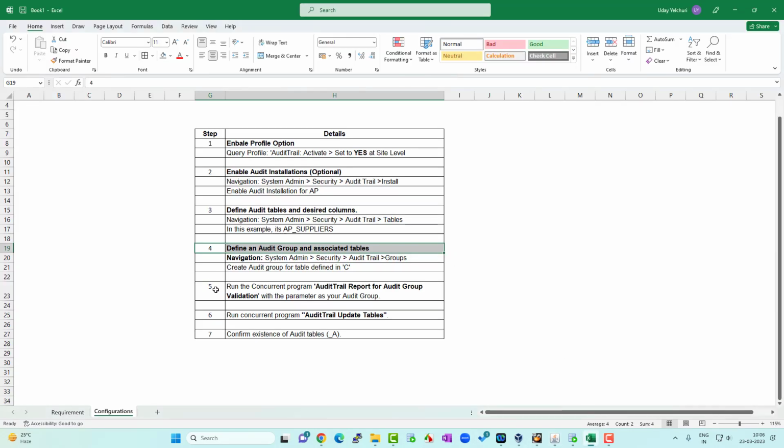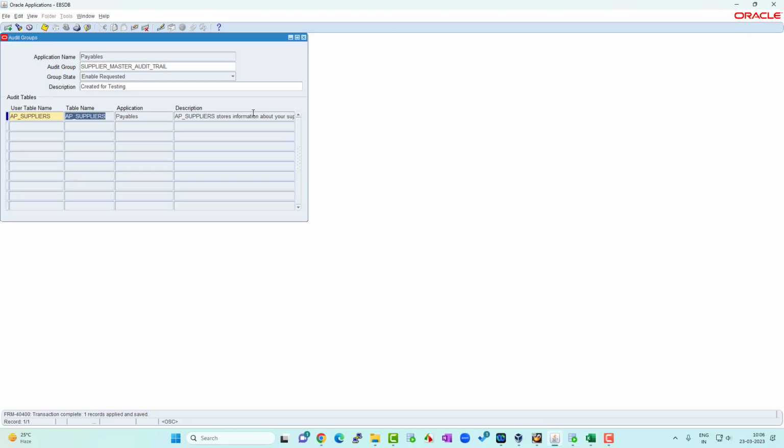Now let's move on to the fifth step. We need to run this program. Actually there are two programs. First we need to run this audit trail report for audit group validation from the system administrator itself. So just remember this group name. I'm just copying this name.